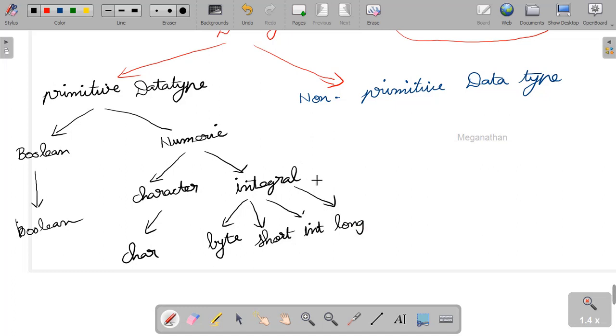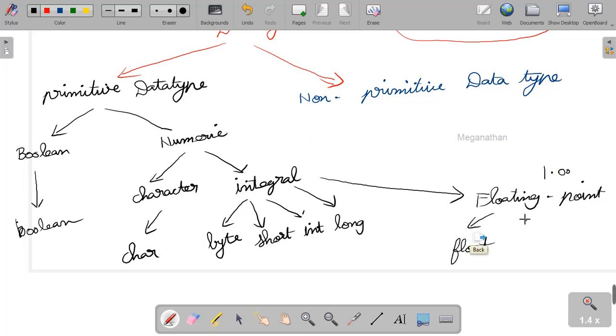And under numeric there is another type that is called floating point. If you want to write a number with decimal points, we can use 1.00 like this. That is float and double. There are two things, float and another one is double. So these are boolean, character, byte, short, int, long, float, double. These are all primitive data types, right?